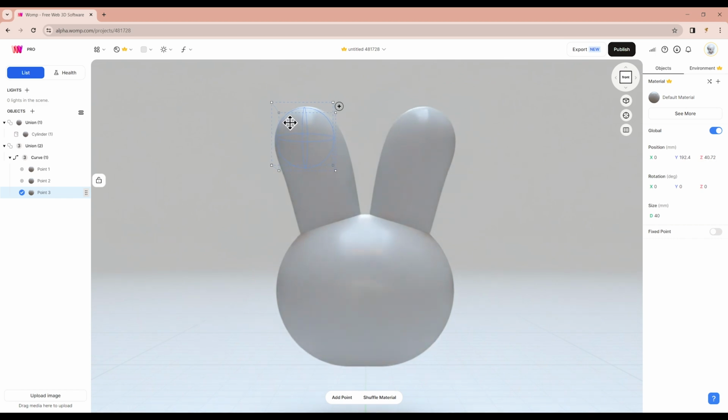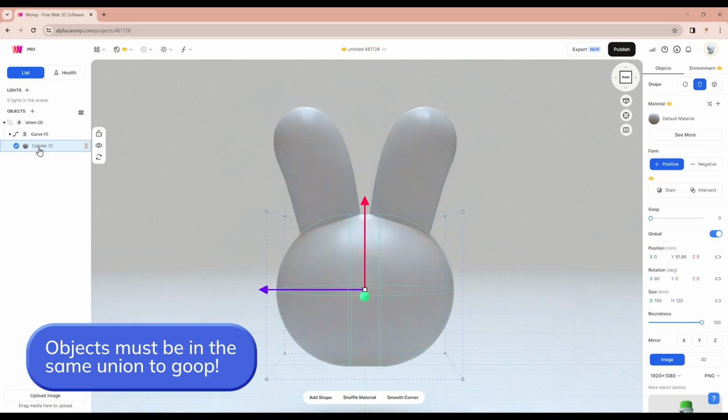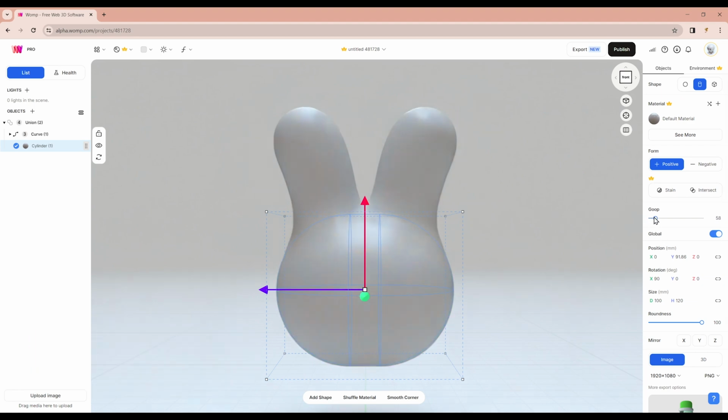To get your ears to mesh in together with the base of your head, you want to make sure that your cylinder is placed below your curves on the left-hand side, and then you'll see that this option for the goopiness slider will appear. And let's just ramp up the goopiness slider on the cylinder to however much you want your ears to be meshed into your cylinder head.